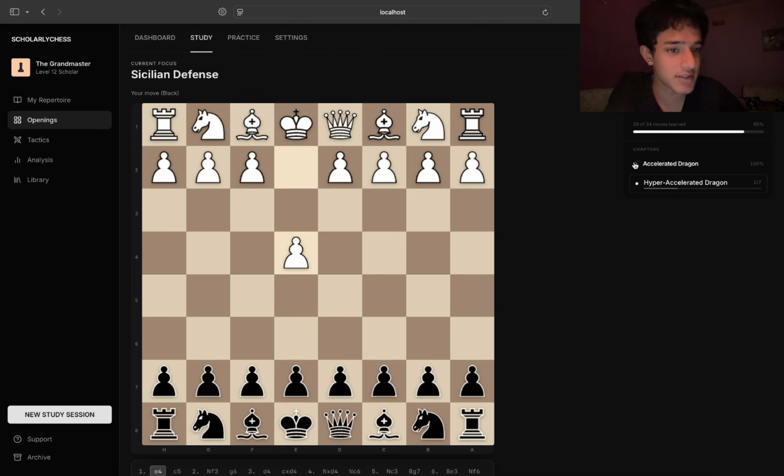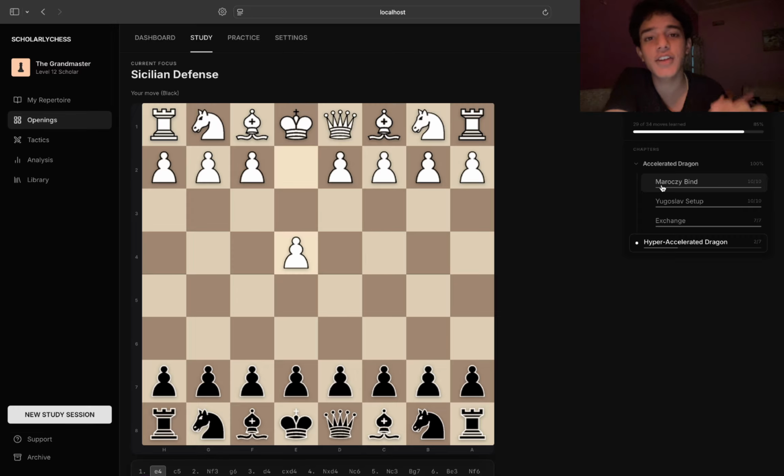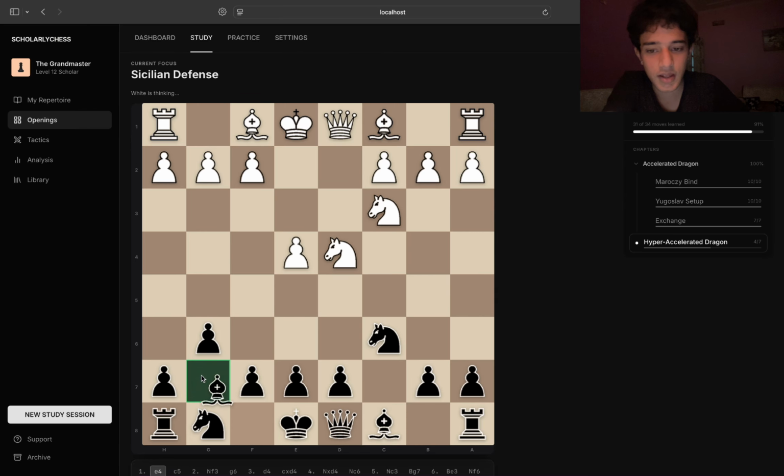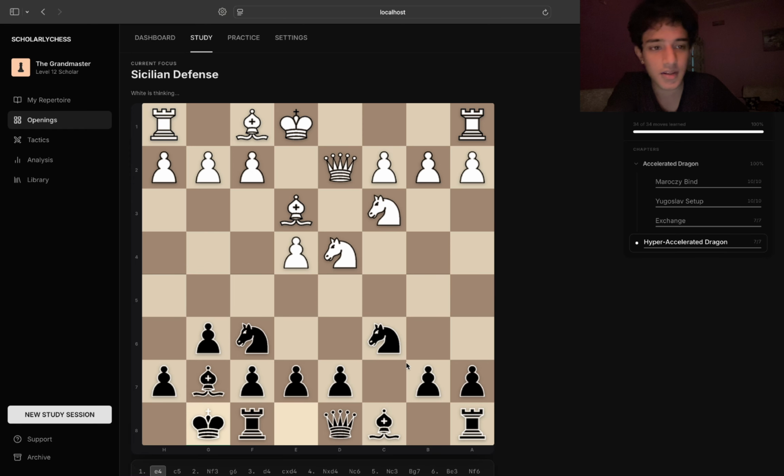So see, the first part is accelerated dragon. All of these openings actually work and are theoretically aligned to what they actually mean. So see, these openings are very well working, and it shows a green box when we play the right move and red when we don't. And all of the opening lines are what original theory suggests, and you can actually learn and see this.